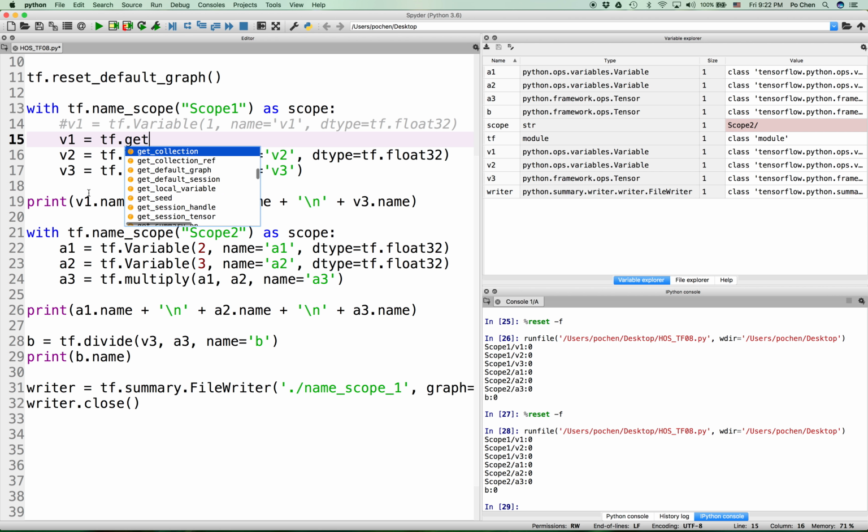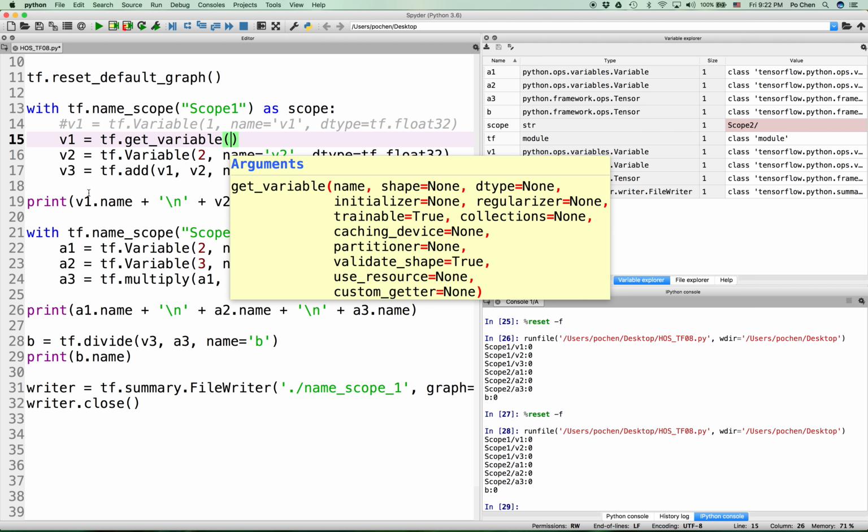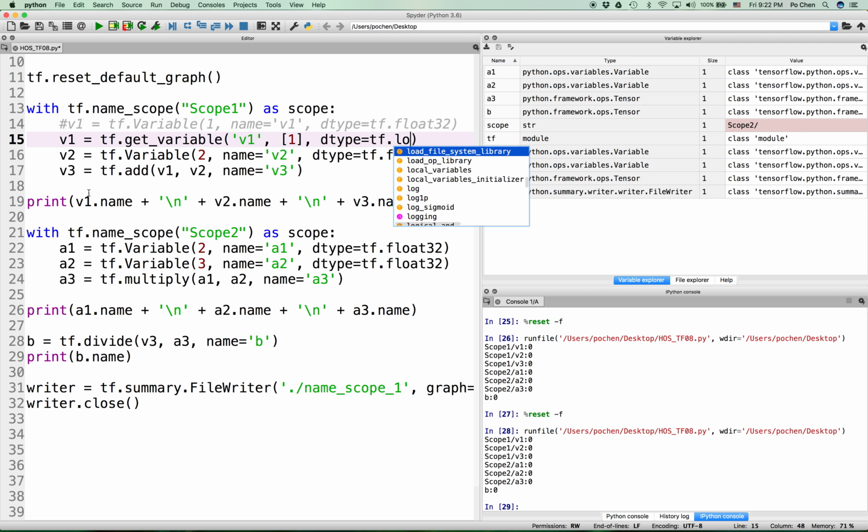So tf.getVariable. And this getVariable is going to require a mandatory input for the variable name. Let's call it v1. And then it's going to take an optional shape input and then an optional dtype. Let's just still put it as tf.float32 for now.